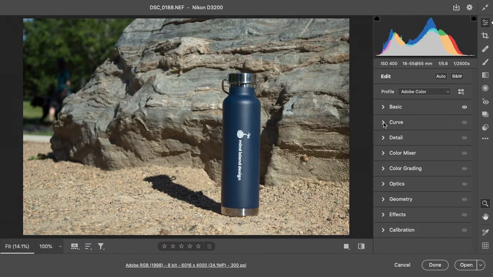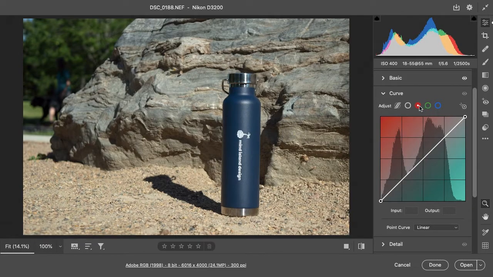We can start moving down into curves. Now we're getting more into the color correction. This looks very contrasty, and the objective in this menu is to make the image look more neutral, or how it looked when you shot the image.